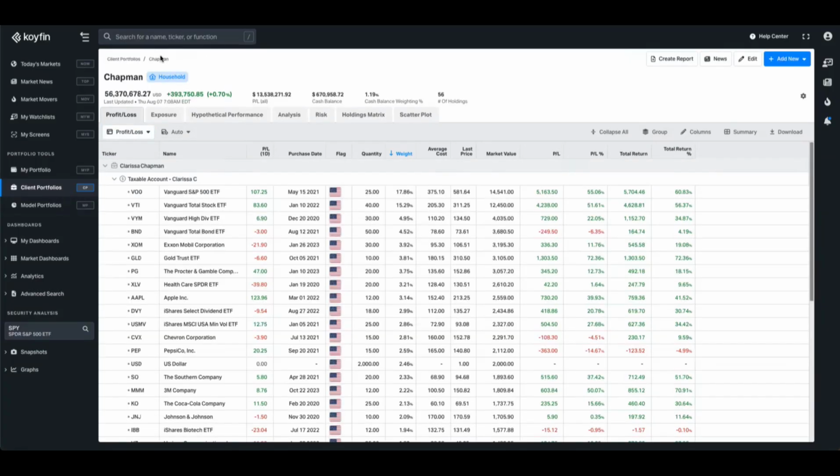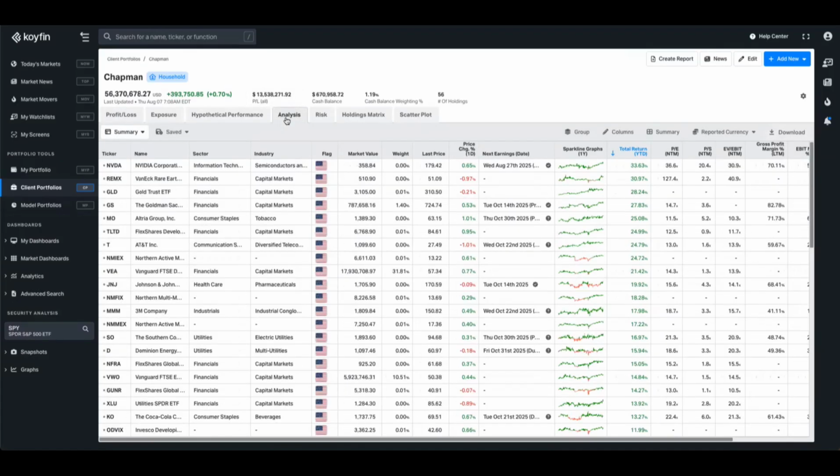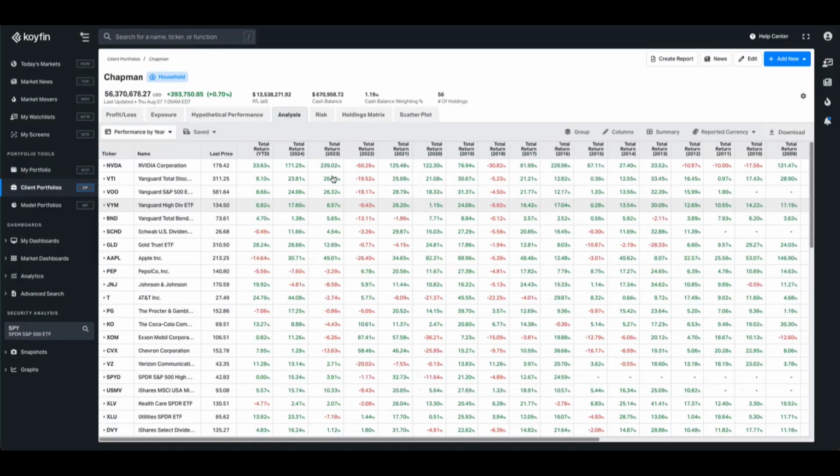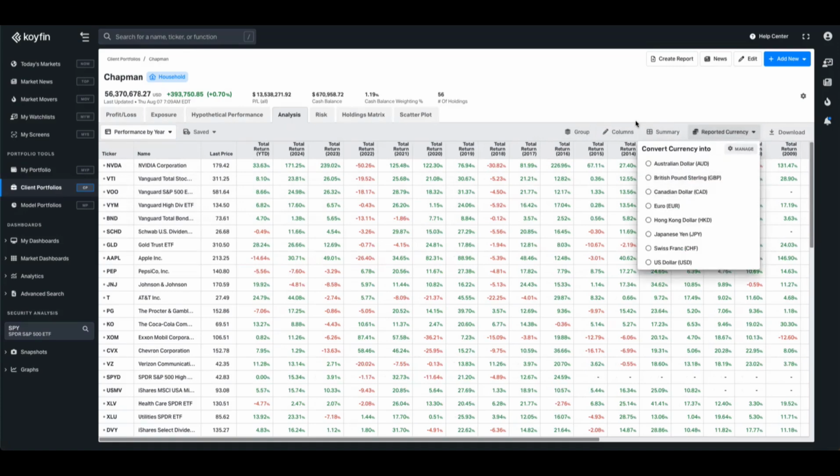It's the same kind of story with the analysis page as well. You'll have a separate set of independent views here. So the analysis page comes with a bunch of pre-made templates. You might want to look at performance by year, for example. Previously, these were fixed templates. They were not editable. You couldn't create your own. But now you have the power to create unique views inside of the analysis page as well, with grouping, columns, summary, and currency conversion options.